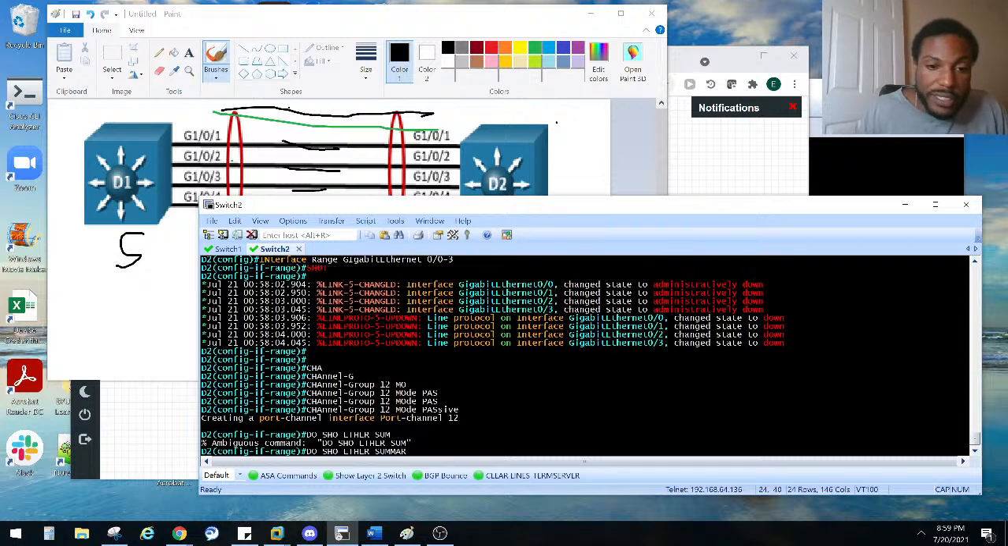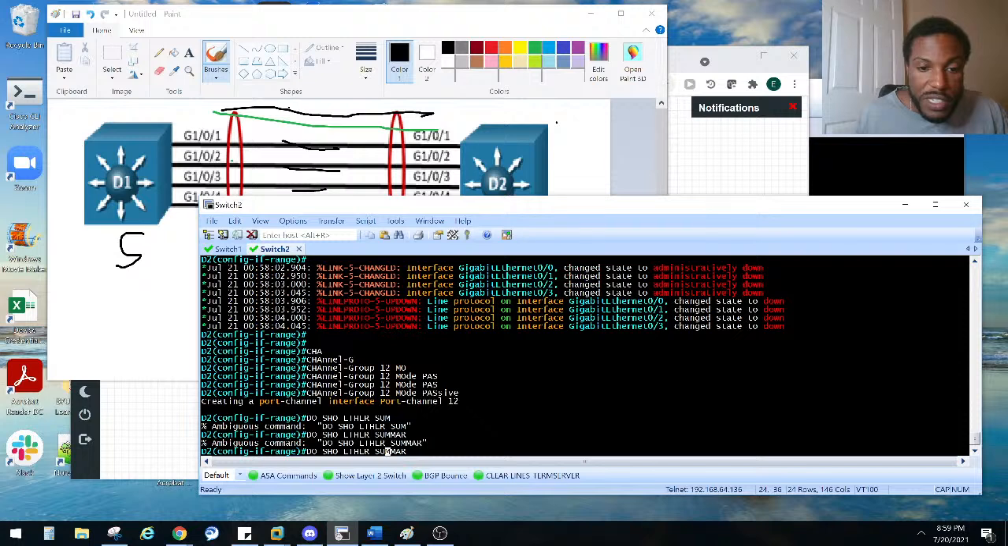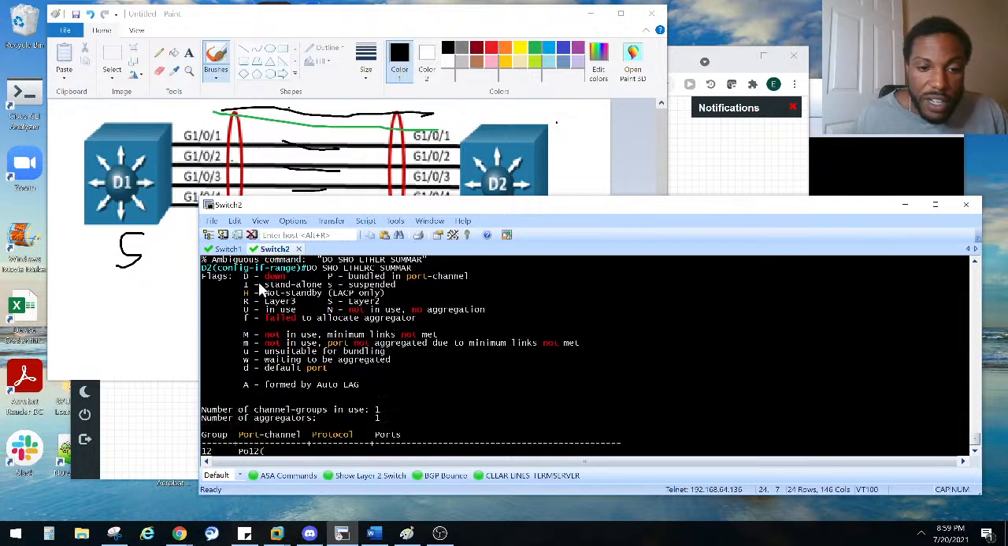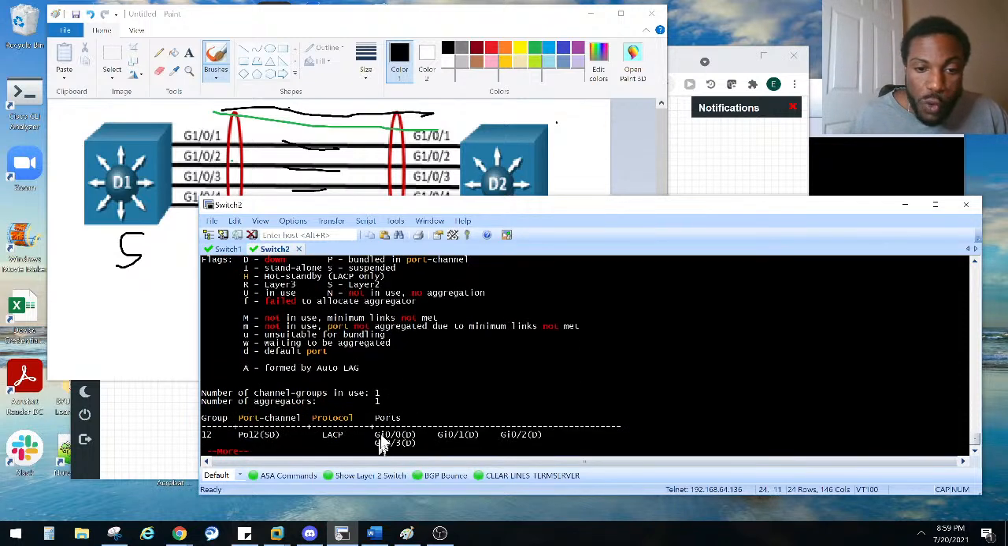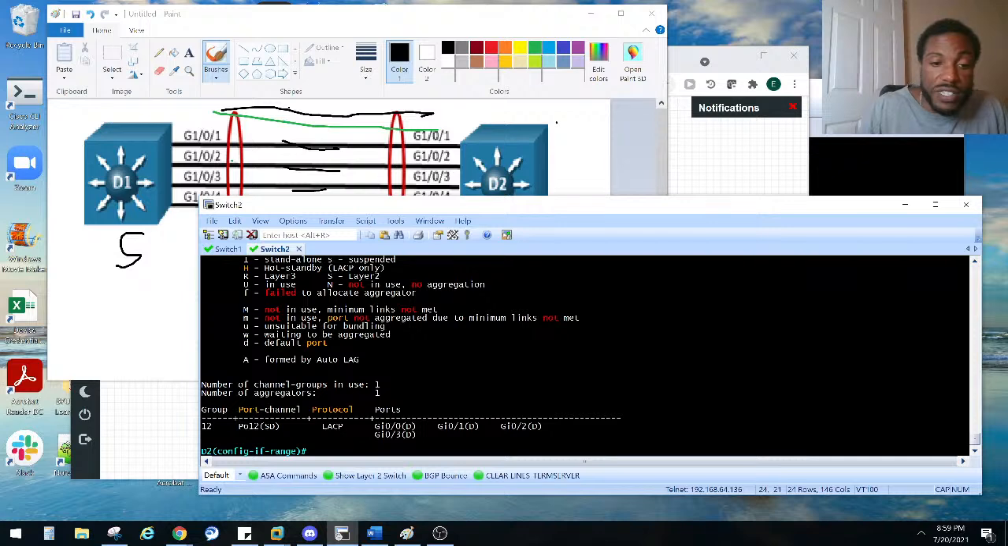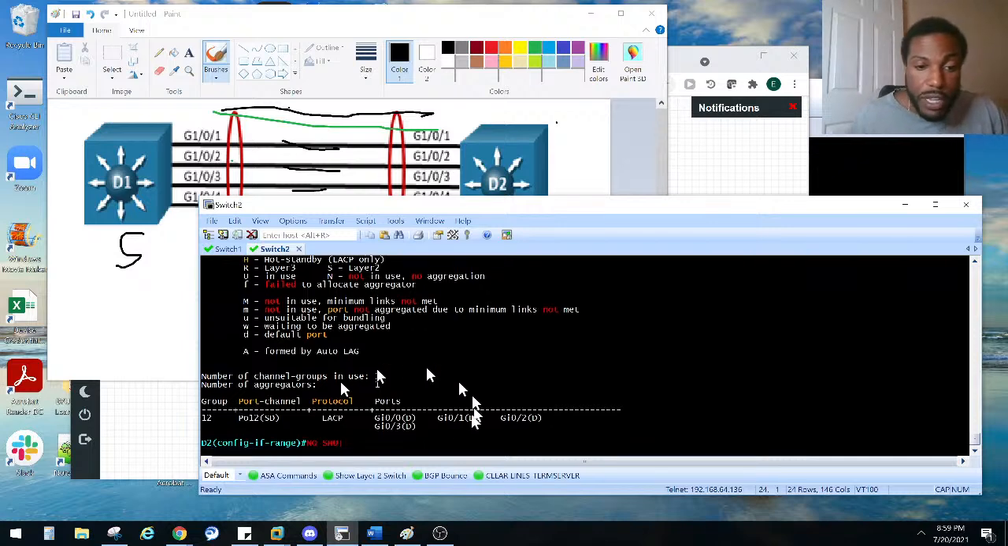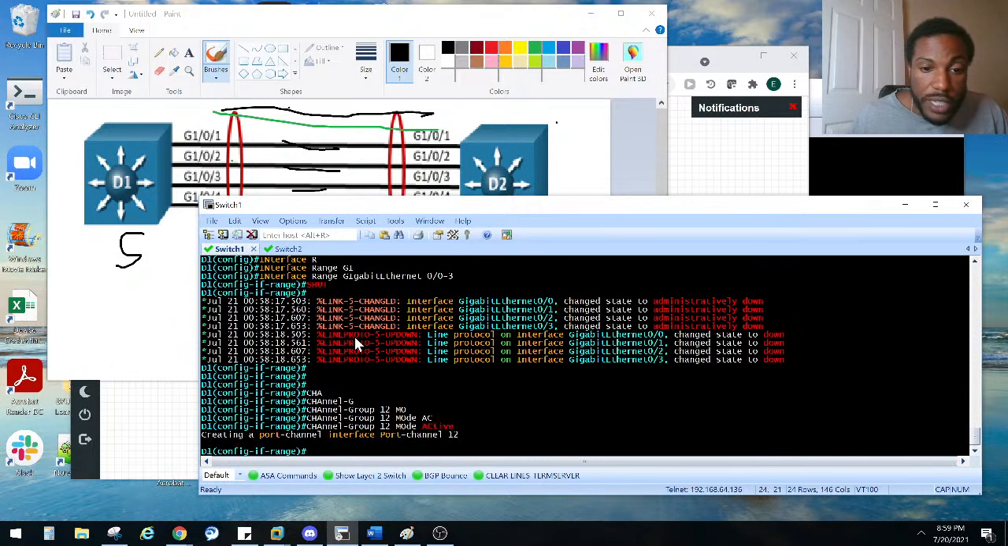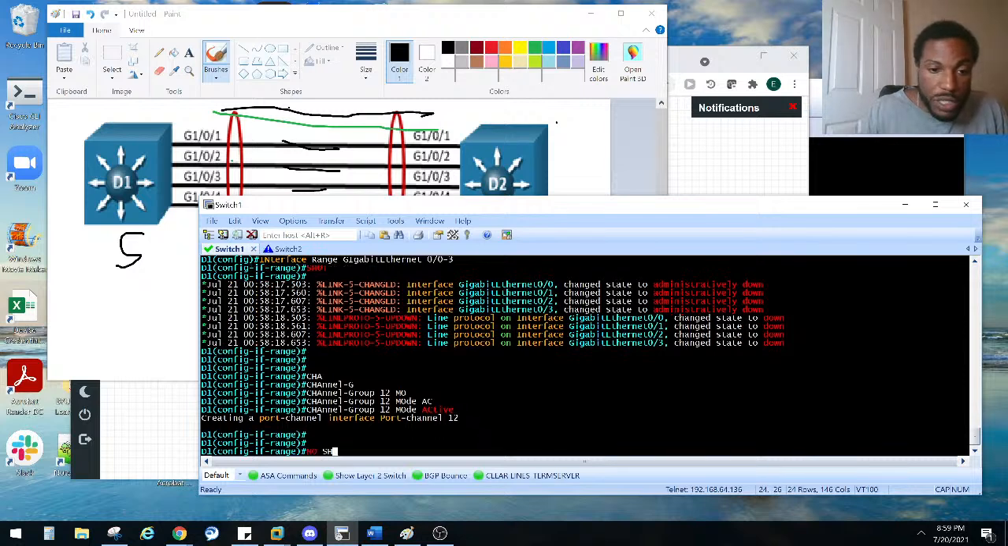Now let's do a show EtherChannel sum. And I gotta type it all out because it's an ambiguous command. So we have all those four links in that port channel, right? So 00, 01, 02, 03. But we have these D's here that let us know that they are down because we physically shut the interfaces down, right? So we do a no shut. That should bring up the physical interfaces as well as the port channel. No shut.